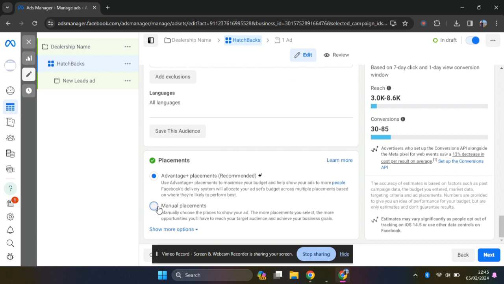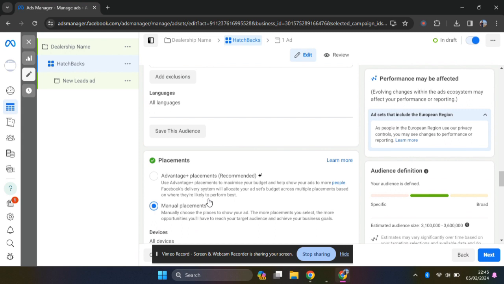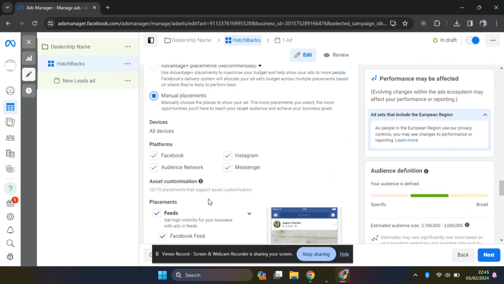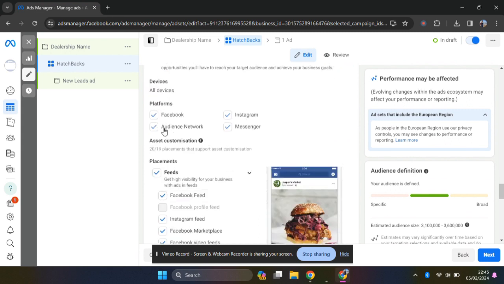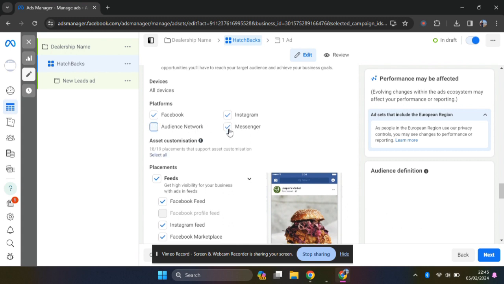What is important is manual placements. Because we have no videos, there's not much point advertising in places where there's videos. It doesn't convert very well. So make sure you tick off audience network and messenger. So the only 2 checked should be Facebook and Instagram.